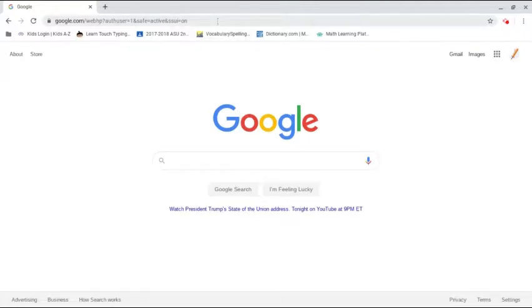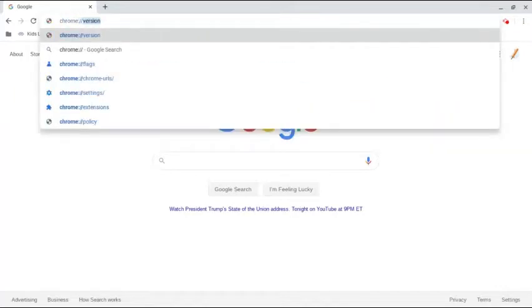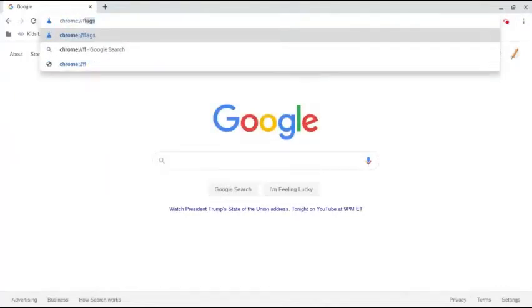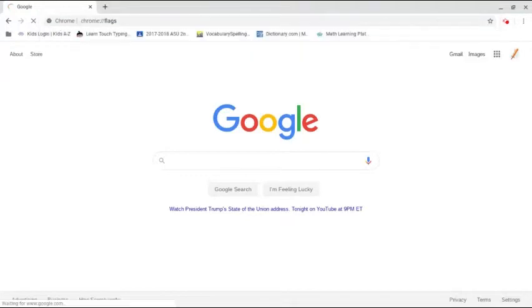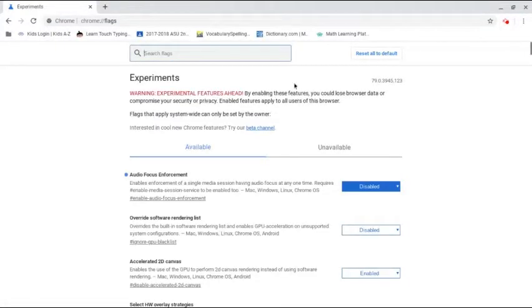So first you're going to want to go to chrome://flags. Once you get here, you're going to want to make sure to read the warning.